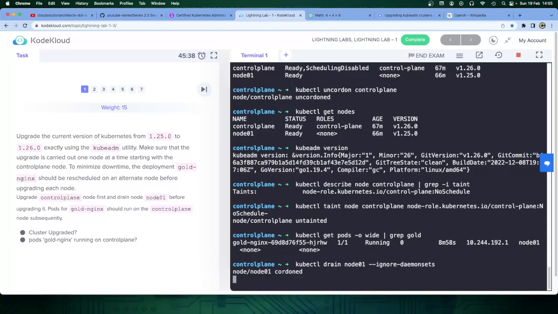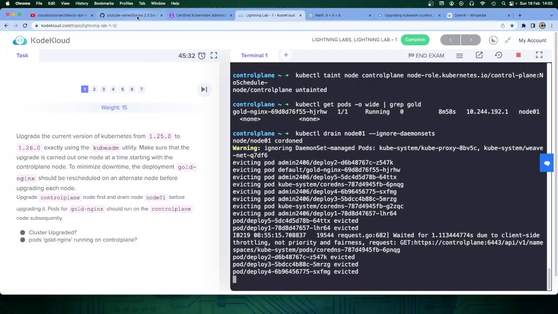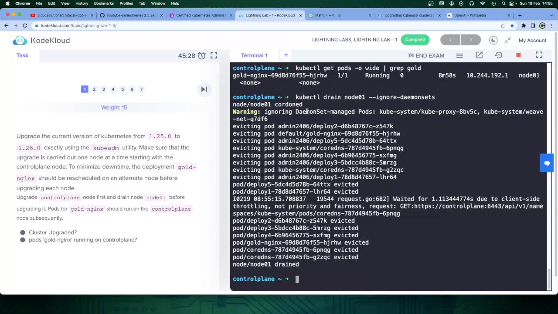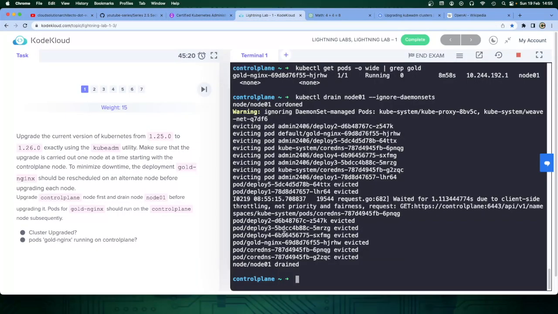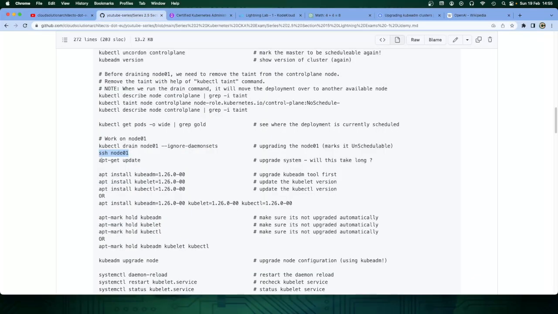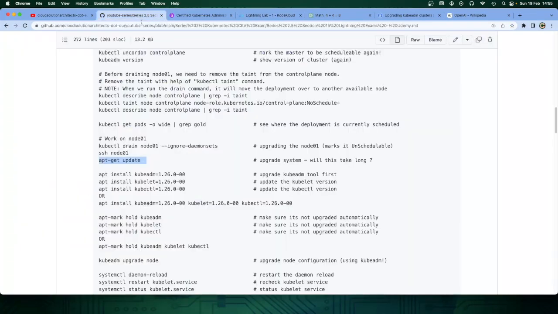So now I'm going to move on to my node 01, and what's going to happen is the deployment is going to reverse and go straight back over to my control plane node. So I'm now going to SSH into my node 01. And now I'm actually in my node 01. I'm going to run apt-get update. And I'm going to let that run.